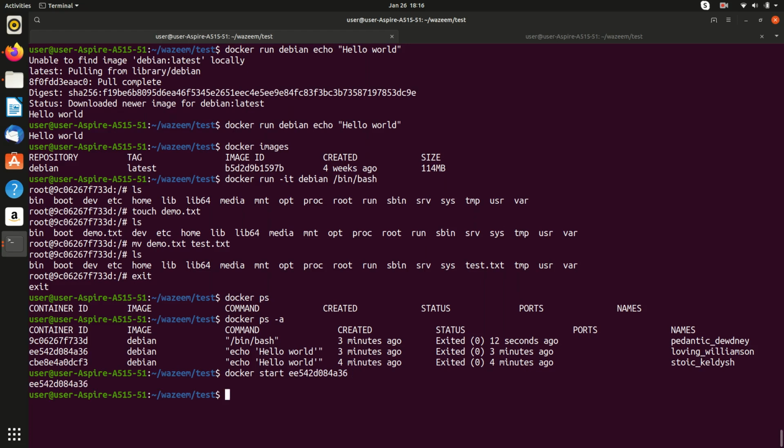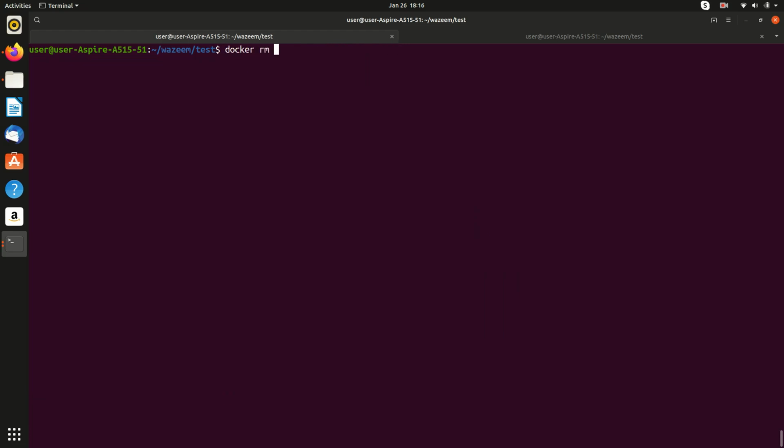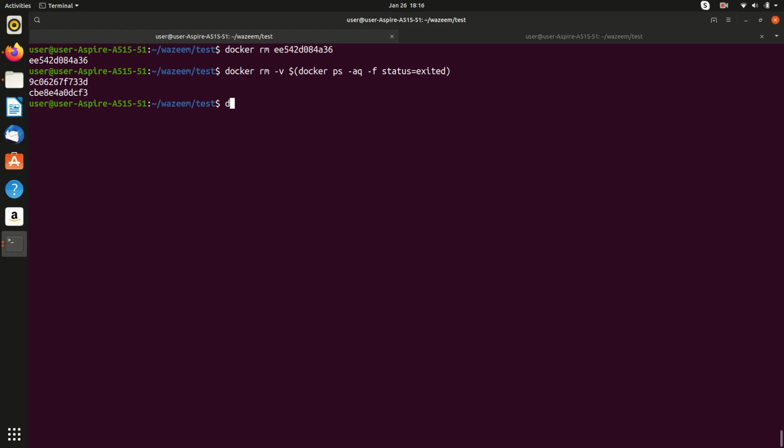To get rid of the container, use the docker rm command. If you want to remove all your stopped containers, you can use this command. Note that the -v argument will delete any Docker managed volumes that aren't referenced by other containers. You can also use the rm flag with the docker run command, which will delete the container and associated file system when the container exits. Let's move on to create a Dockerized cowsay application.